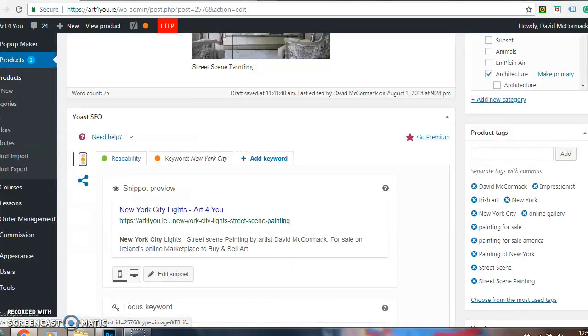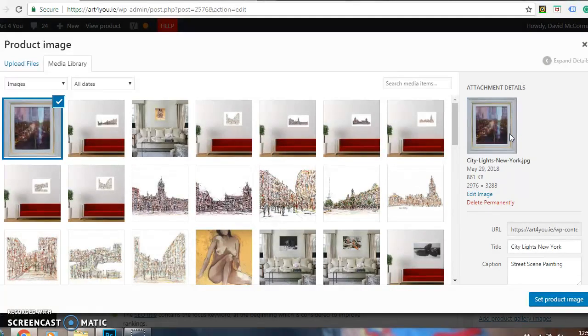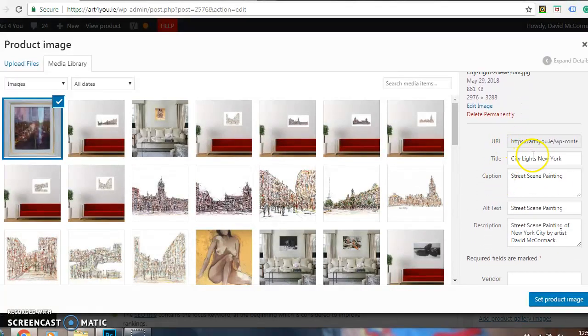If I go into this part, take in the image, and here is the title of it. Caption, it's a street scene painting, and a small description about it, and who the artist is. So you set product image.